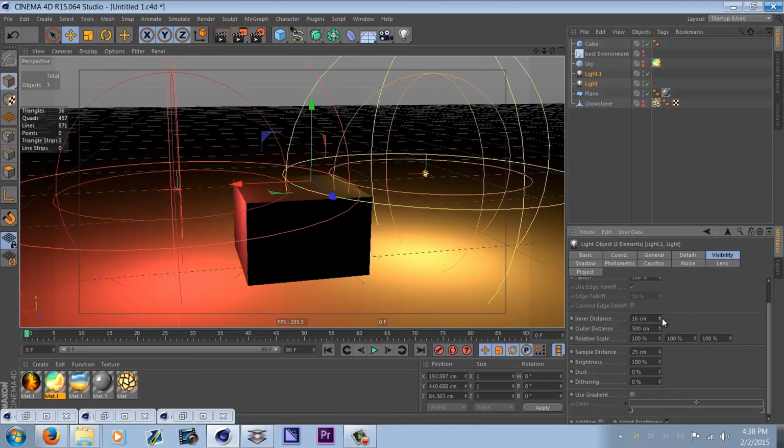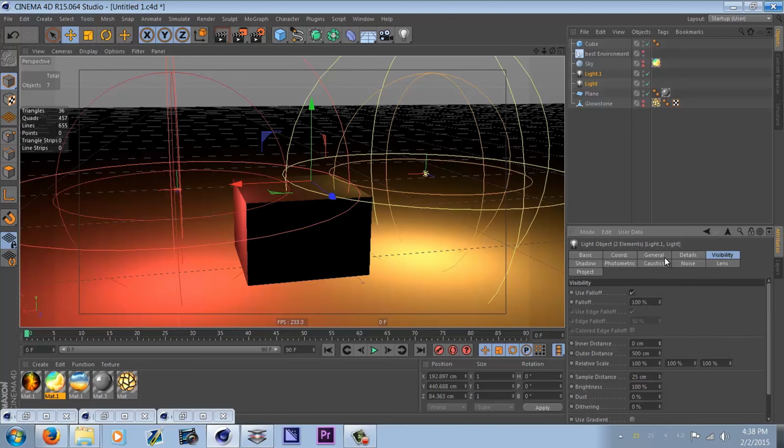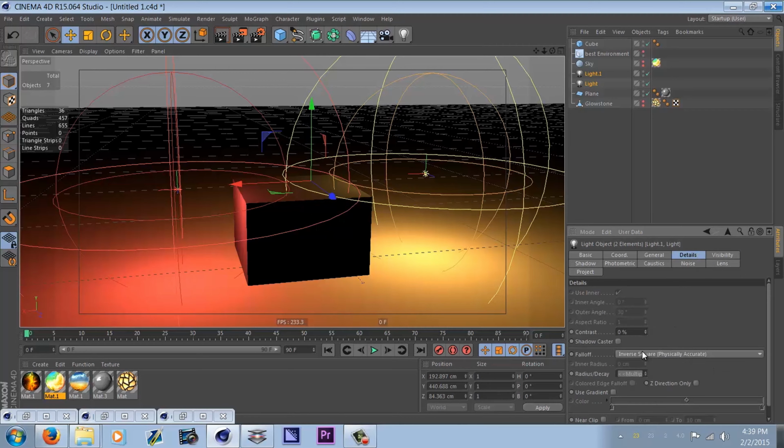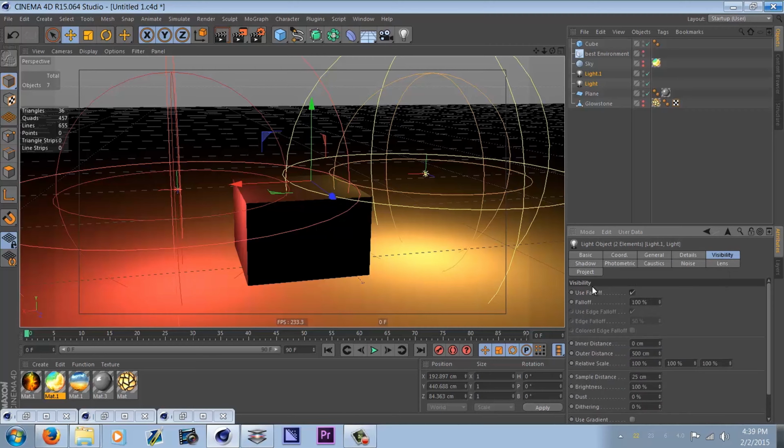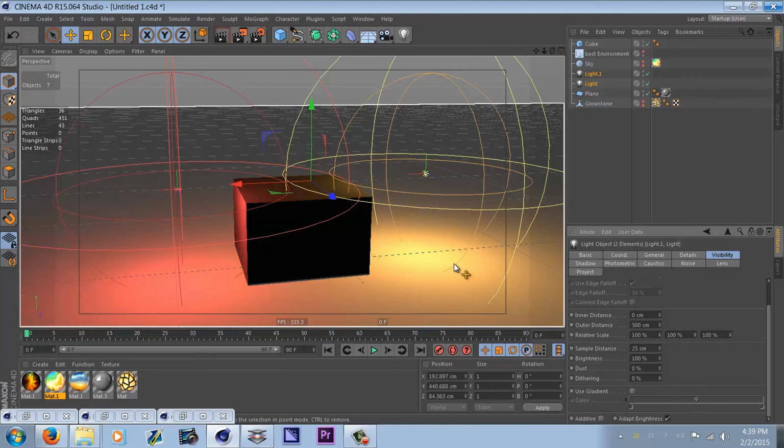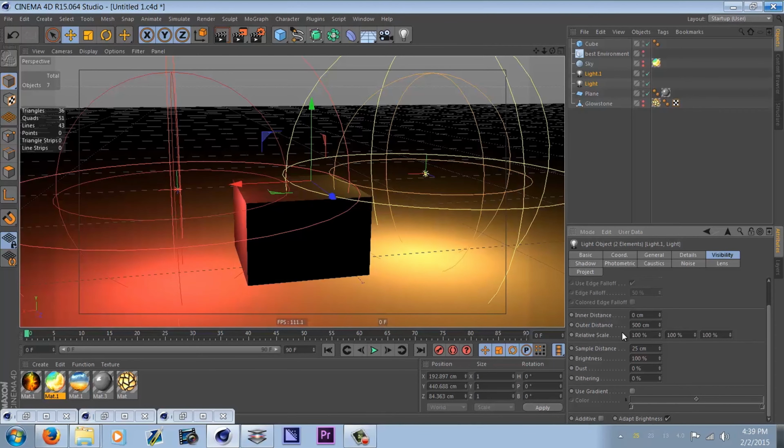So basically, once you have a visible light, you have so many possibilities with all these different settings here. The ones I'm going to talk about are these ones in the middle, and not so much this one right here, because if you have details on and physical accurate on, then you don't really need to worry about the fall off much, because you already have a fall off right here. So with visibility, you have inner distance, outer distance, relative scale, sample distance, brightness, dust, and dithering.